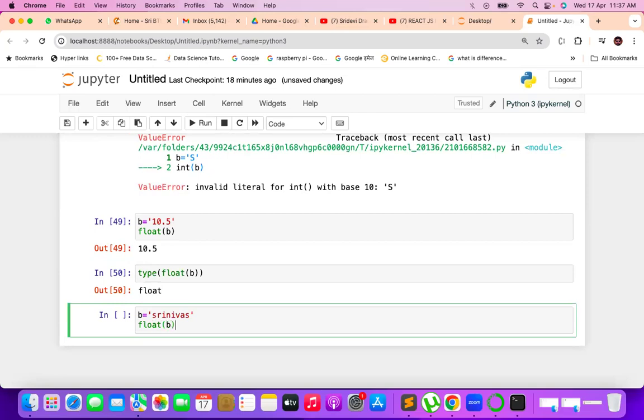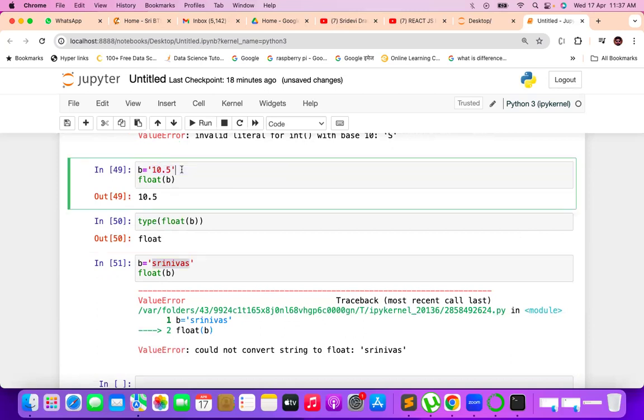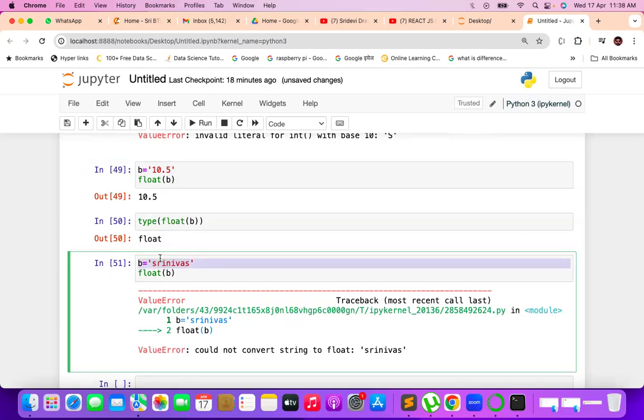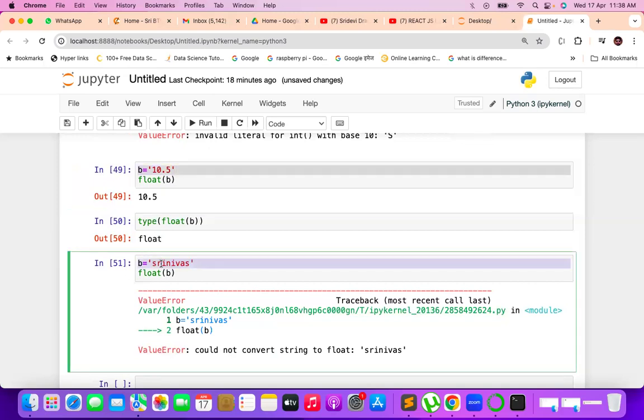Float of b is possible? Could not convert string into float. This is also a string. But what type of string is it? This string is a numeric string, but this string is a characteristic string. The numeric string is possible. The characteristic string is not possible.